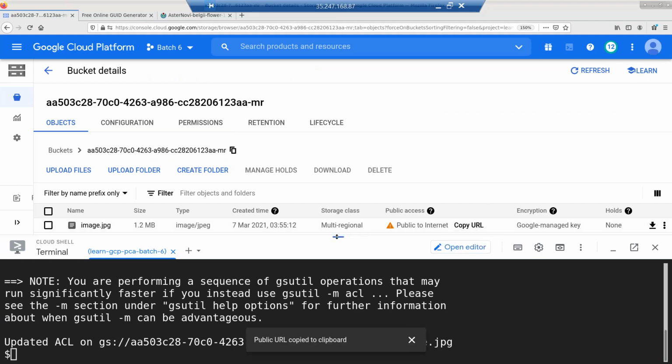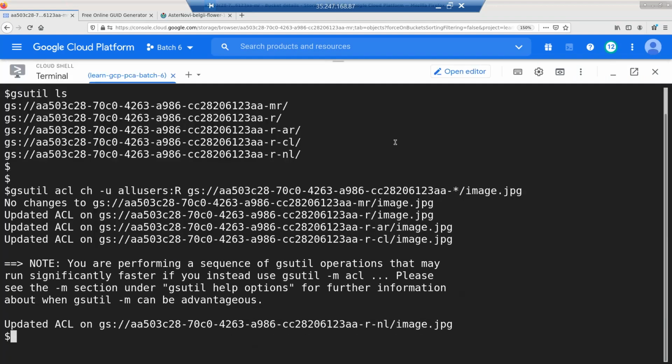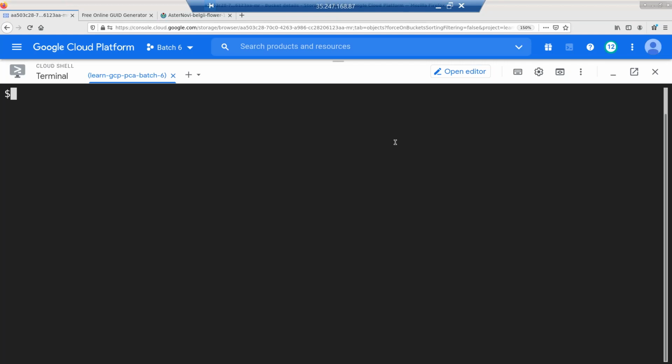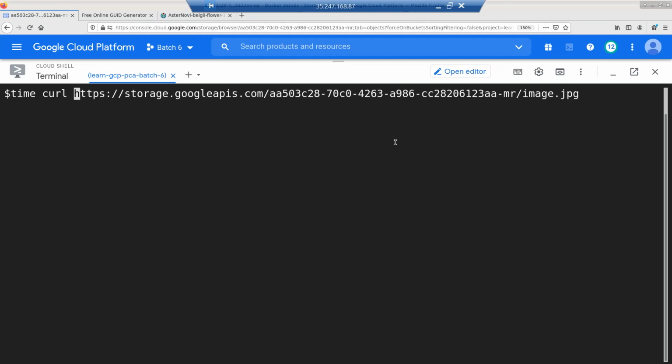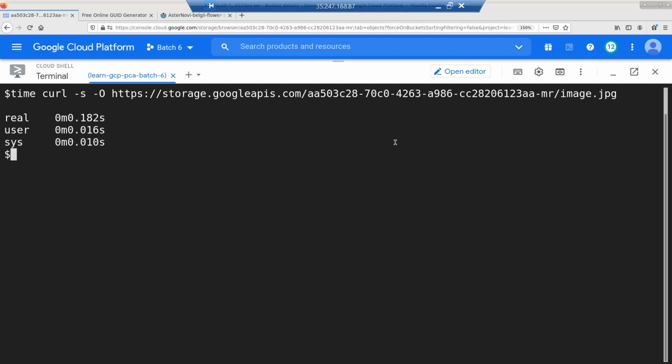Now what I'm going to do is a small demonstration to see how quickly I can access it. So this is the public URL. I'm going to use a command called time curl, silently download it and show me the time. This is the command which I'm going to run, folks. curl -s -o. So it's going to just show me how long it takes to download this file. Okay, so let me just do this. It takes 182 milliseconds because it's multi-regional.